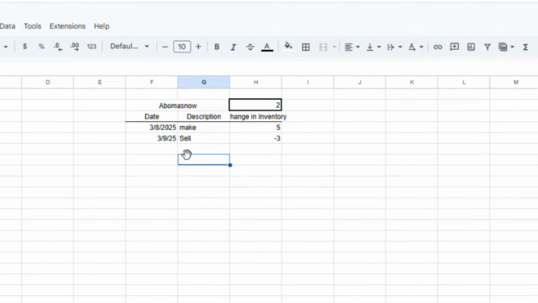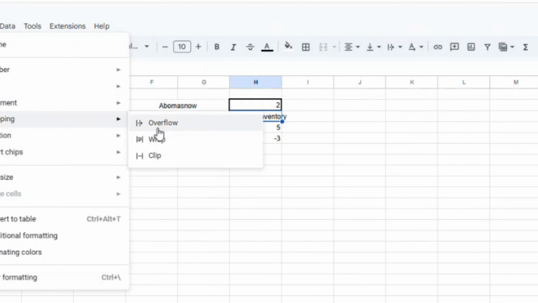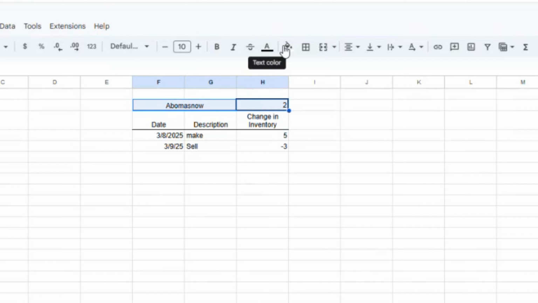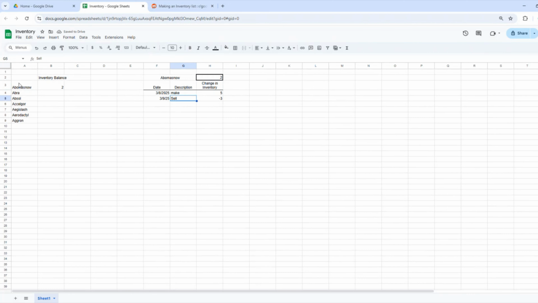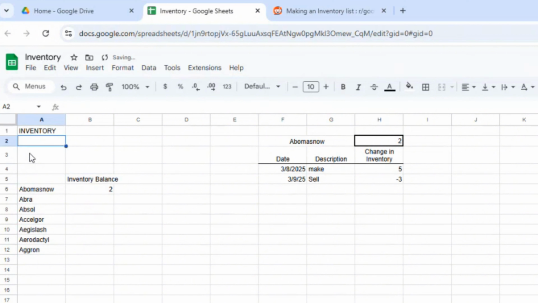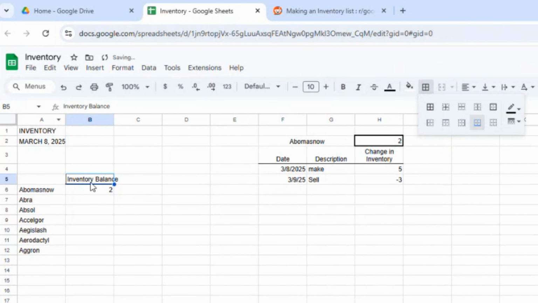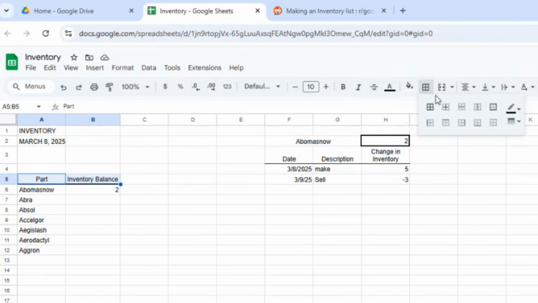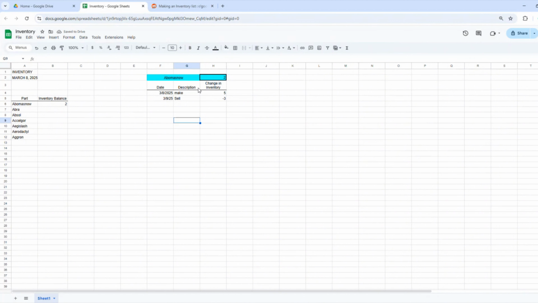Select the thicker line. Wrap text on change in inventory using the text wrapping button. And let's fill in the part name and balance using the fill color button to make it display nicer. Now let's move the summary down a little and add a worksheet title and a date. Now let's format the summary a little with borders and add the column title part. But I don't like the thick border, so I need to apply the thin border.